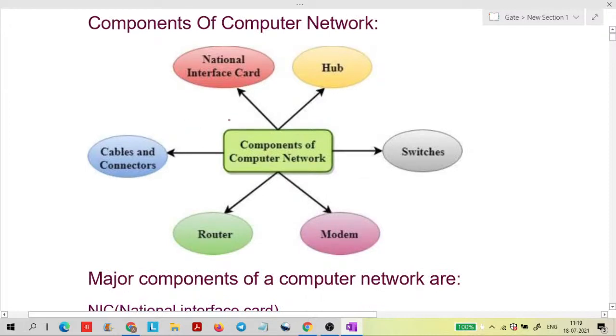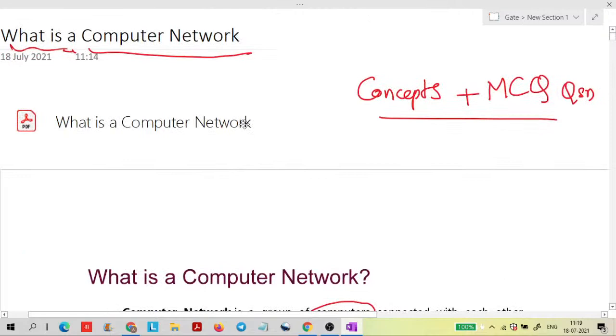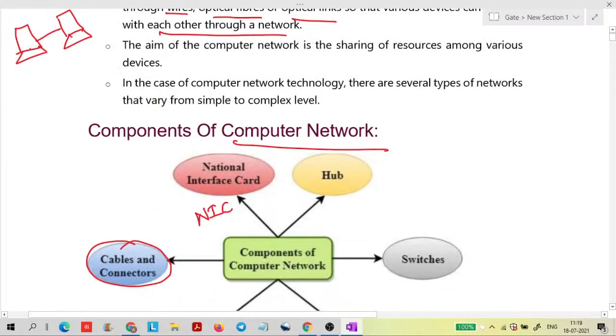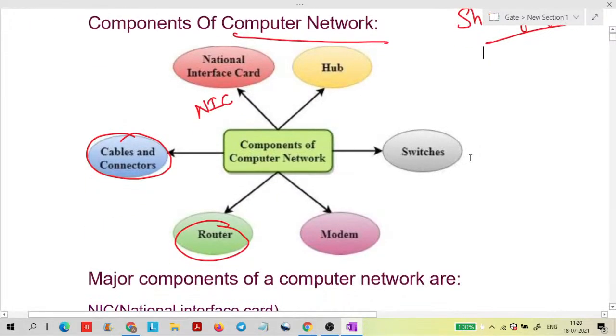These are the different components of the computer network: network interface card (NIC), hub, switches, modem, routers, cables, connectors and so on. The aim of a computer network is the sharing of resources among the various devices. There are several types of networks that vary from simple level to complex level.